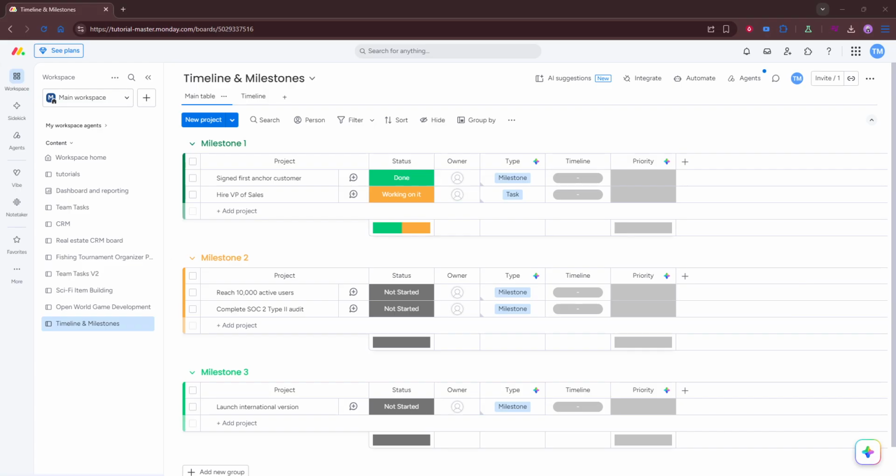That's it. You've successfully created a new board in Monday.com and set the foundation for a more organized workflow.